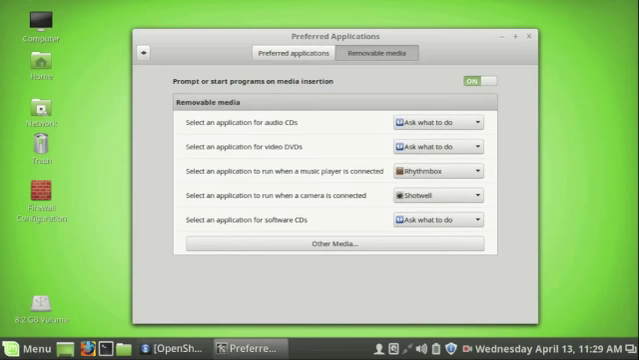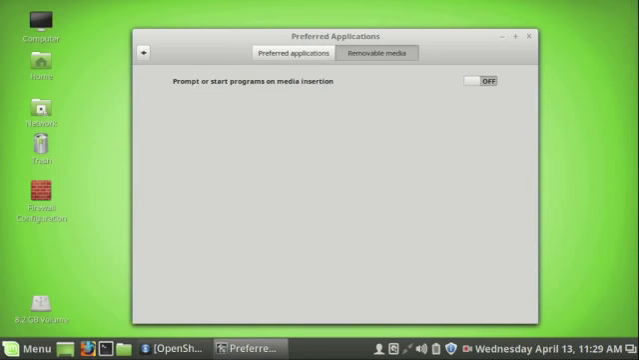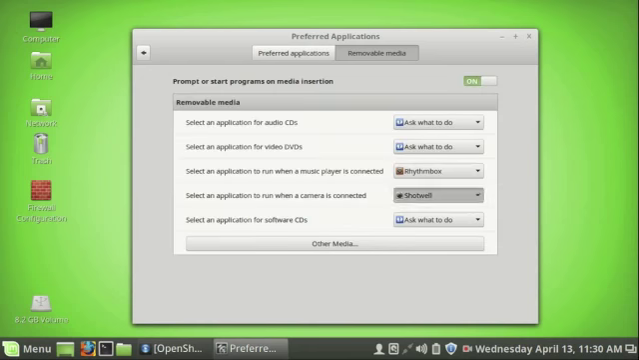I will now click on the Removable Media tab and a new window will appear. We are now viewing the Removable Media menu. There is a list with 5 options to choose from. The list is as follows. Number 1, select an application for audio CDs, and directly across from it, there is a drop-down window with choices. Directly below in the center of the lower box is a tab, Other Media.